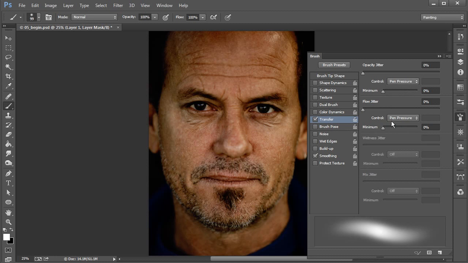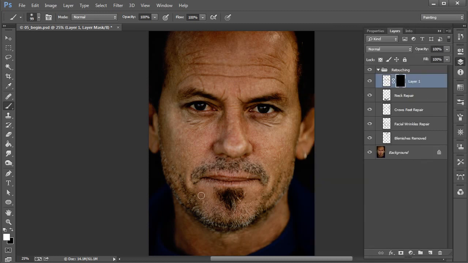Okay. If you're using a mouse or something, you may want to come up here and adjust your opacity and flow up here at the top of your control panel. This basically allows me to dictate the degree to which my opacity and flow is affected based off of how much pressure I apply with my stylus. Okay.